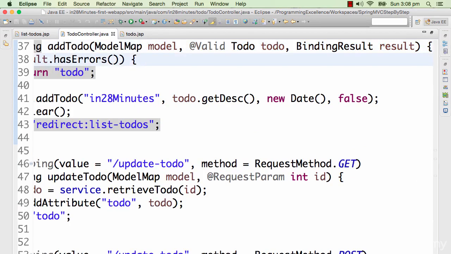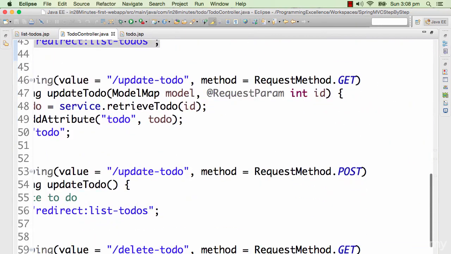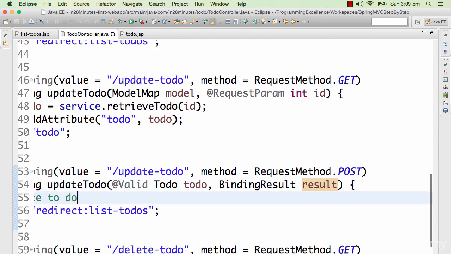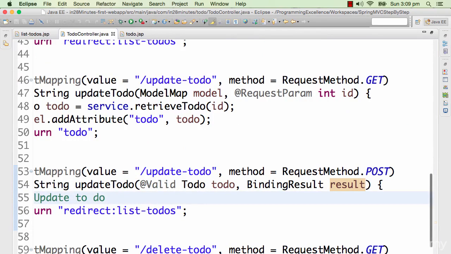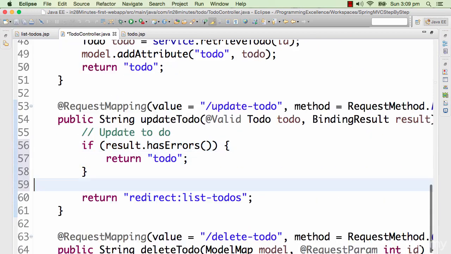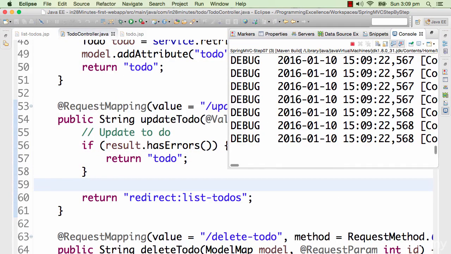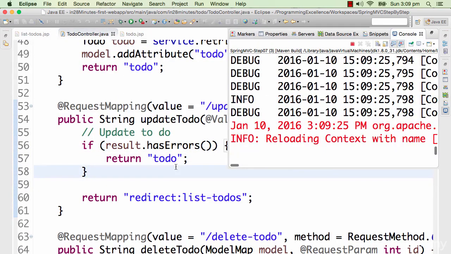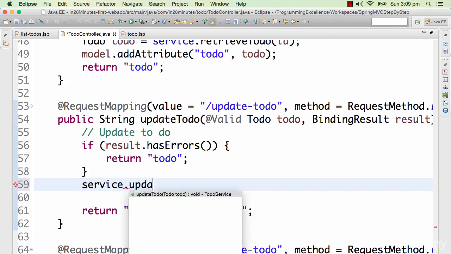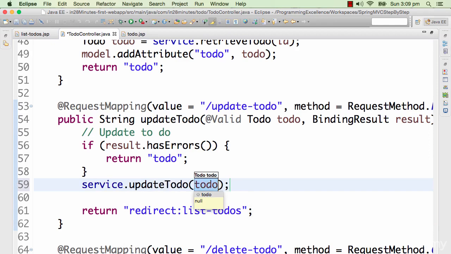So first I would add model. I'll add this in. So add valid and to do result. So now the same code again, we have to check if there are errors, if there are no errors. So if there are errors, I would want to return the user back to the to do page. So that's number one, validations. That's good. The other thing we want to do is call the to do service, or the service which we already have, dot update to do, and pass in the to do.